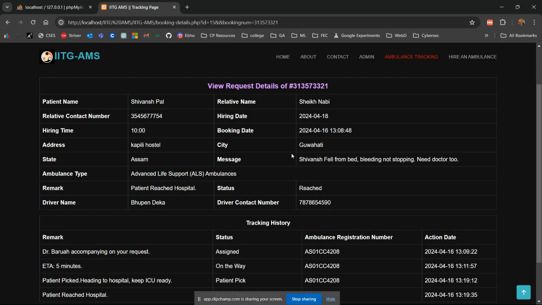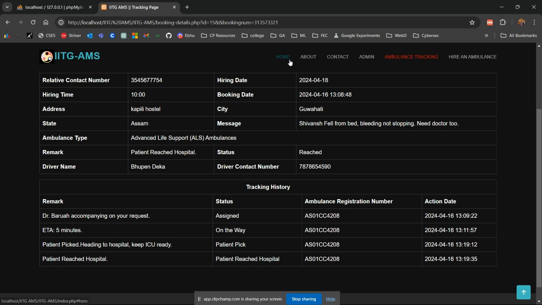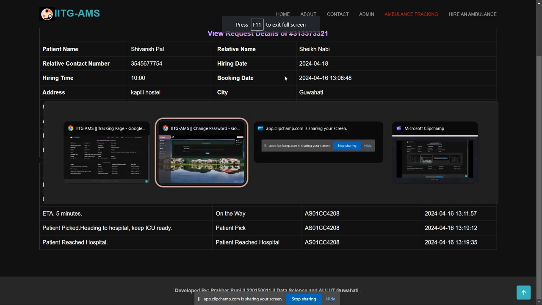So this is the current working model of mine, which is pretty good, but I'll say it is not complete.